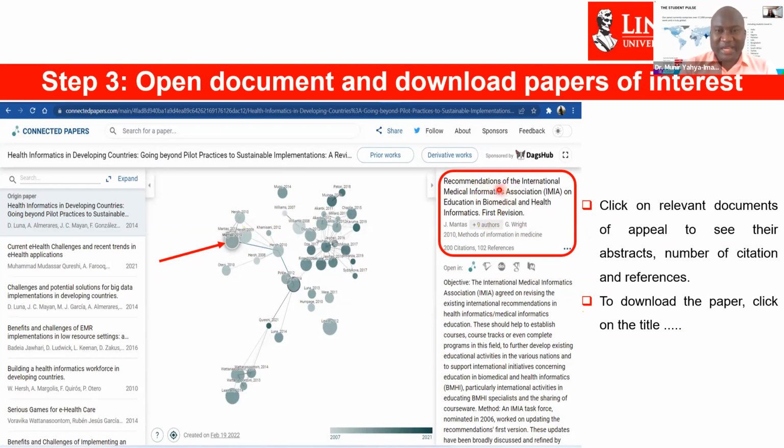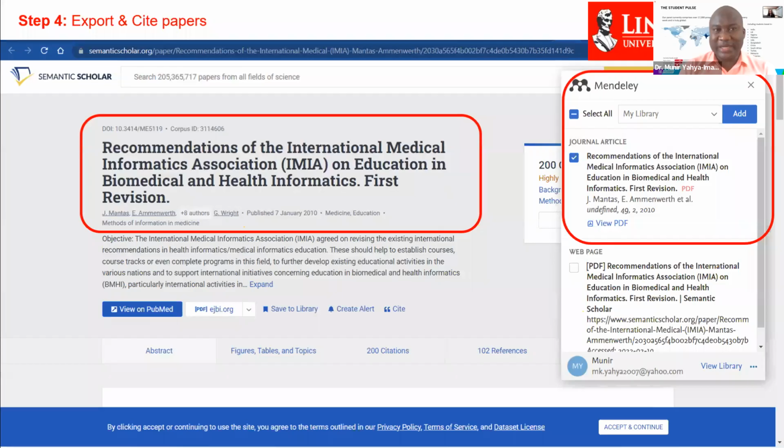So when you click on this title, this will open a new page for you, somewhere like this, under Semantic Scholar. Semantic Scholar is another example of a search engine where you can get a lot of articles or research materials. Once that particular paper is open here, if you see the PDF, you can try the PDF and see whether it's going to download straight away. That is if the paper is available for free.